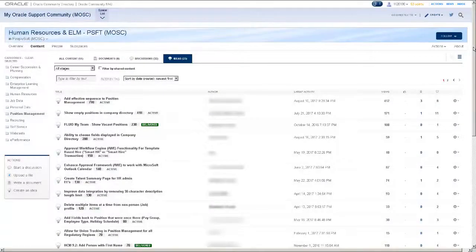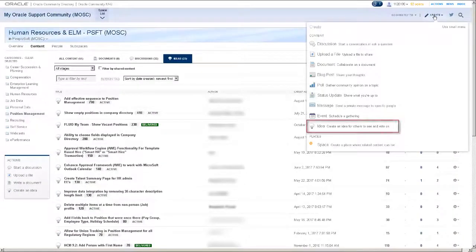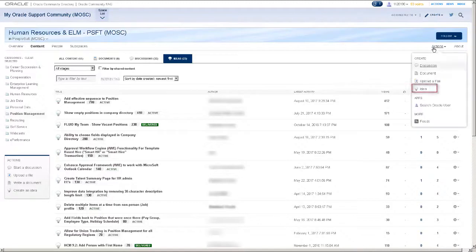If you have an idea you'd like to submit, there are a few options to create and submit an idea. You can click the Create an Idea link in the left panel, or select the Idea option in the Create menu in the top navigation bar, or the Actions menu in the Idea Space. Based on your notification settings, we'll automatically notify you when we receive comments or updates to your ideas.